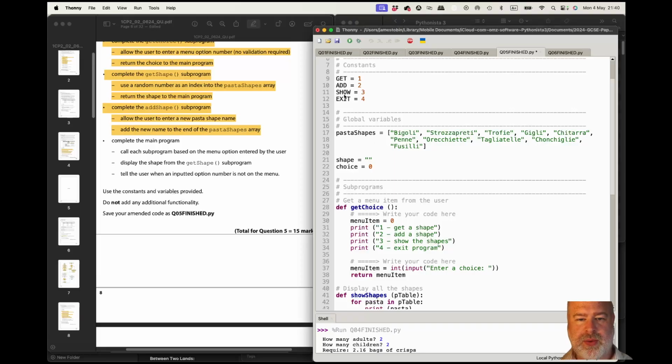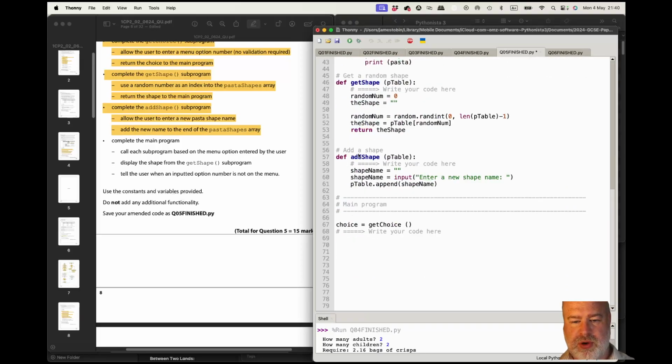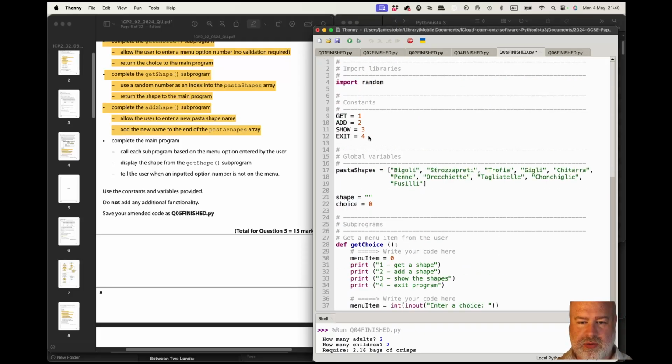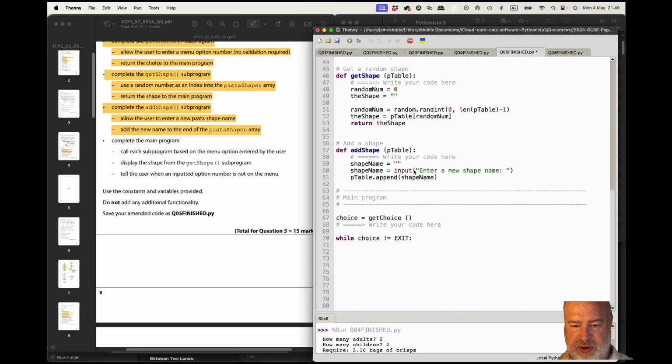And we've got, oh, here we go. We've got a constant called exit. So we're going to borrow that. So we're going to say while choice does not equal exit. As long as it doesn't equal 4, we can carry on asking what do you want? And then I think we better look at all of these. These are going to be helpful for us. So I'm just going to pop them down here for now.